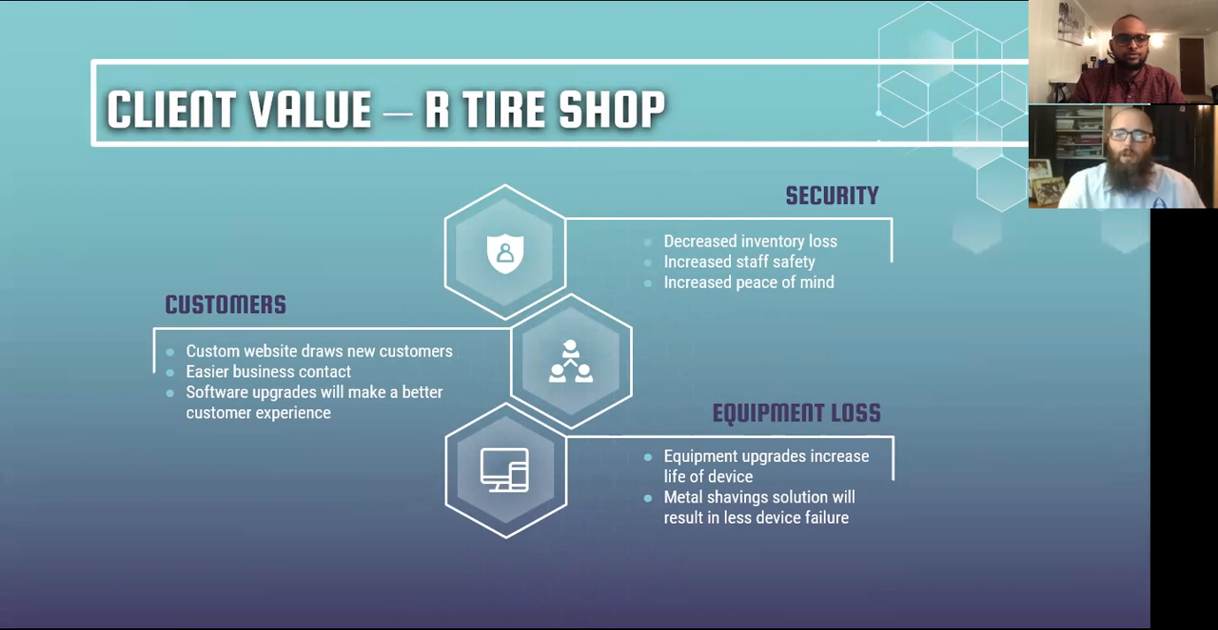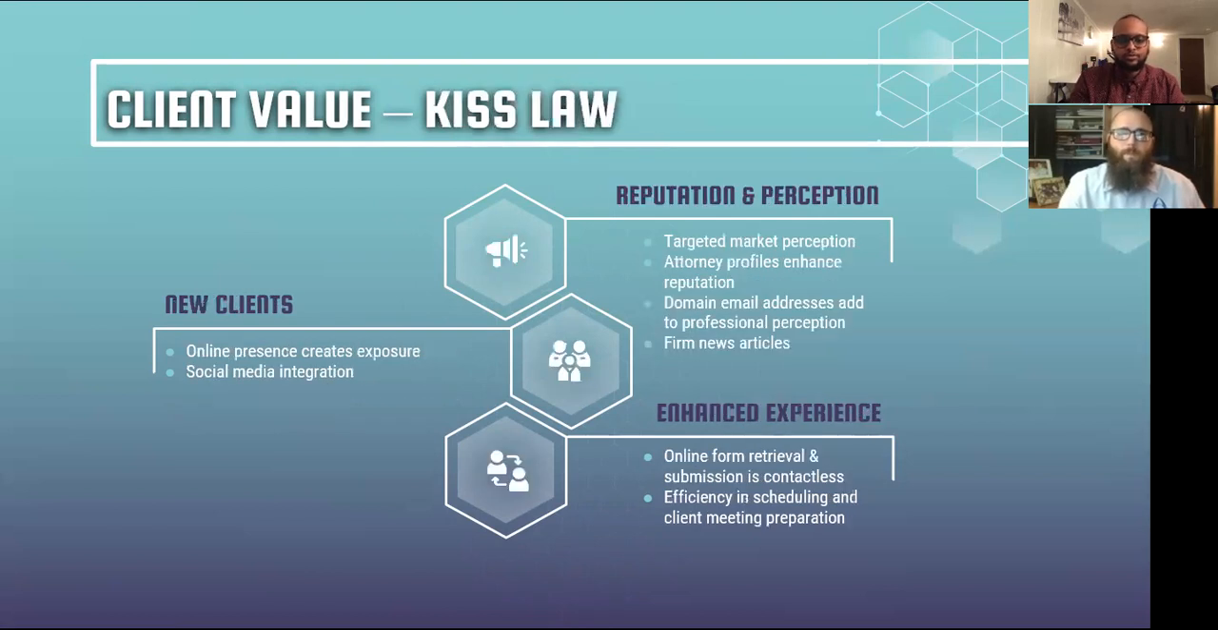For KISS Law, we have an increased market presence. The newly created firm has a large pool of potential clients and targets for those clients who may not know of the firm's existence currently in the local markets. Adding social media integration will help platform crossover traffic and expand the potential client base there.